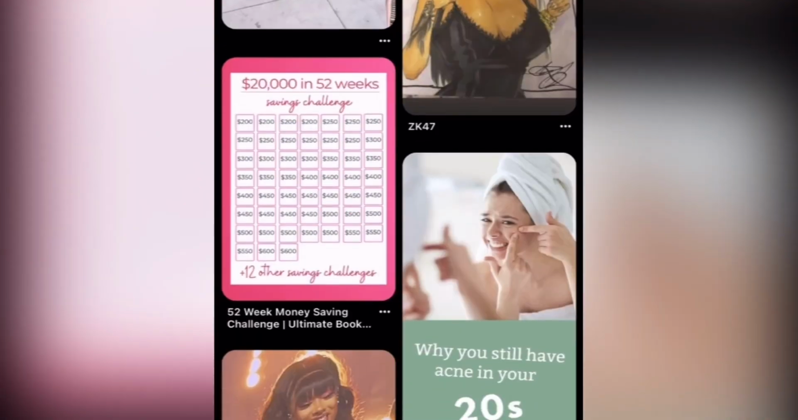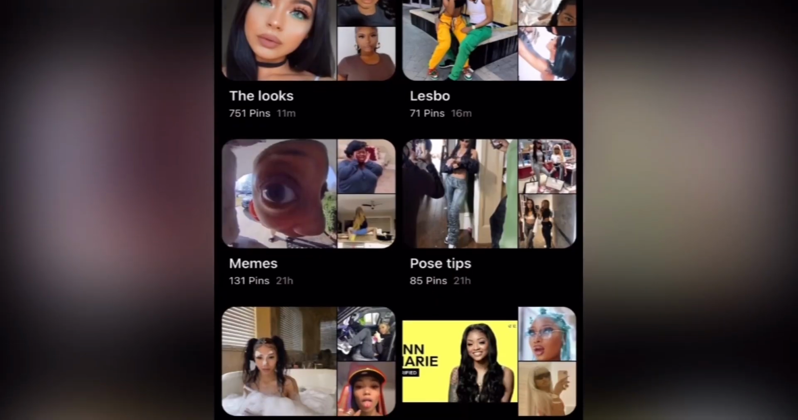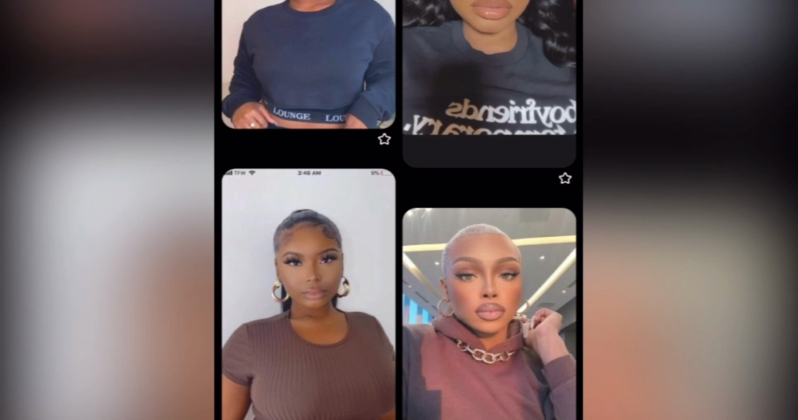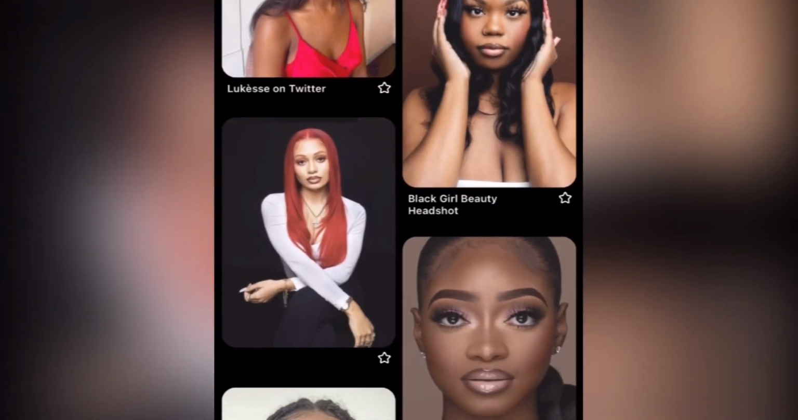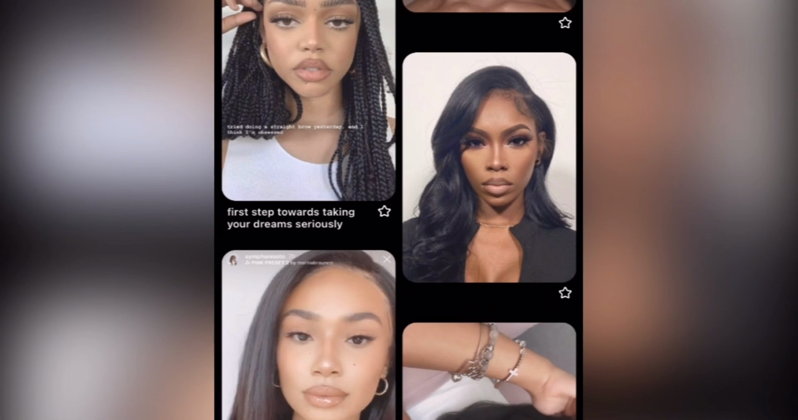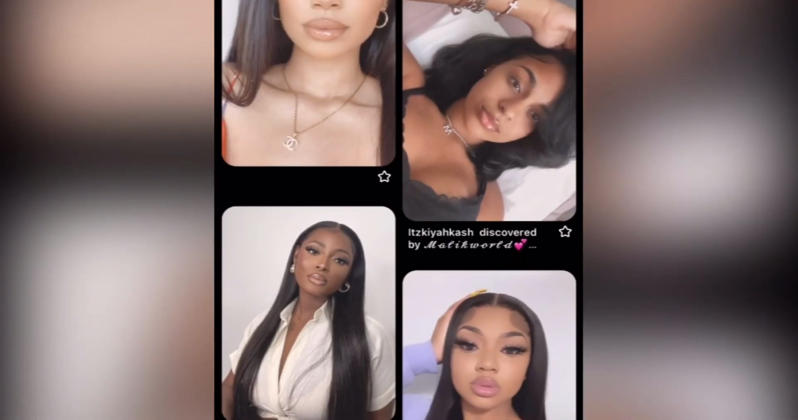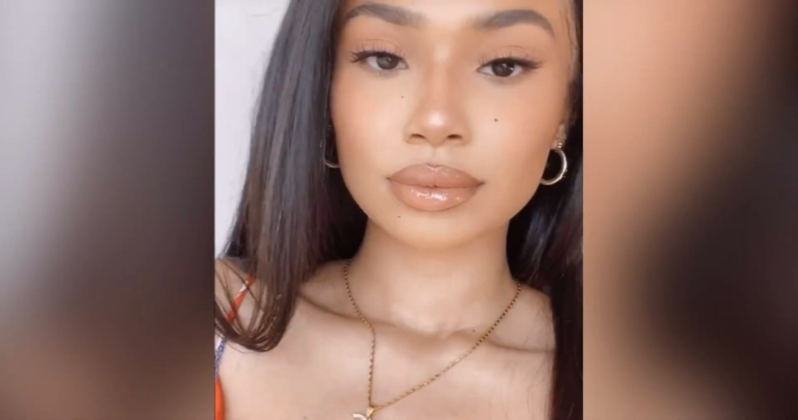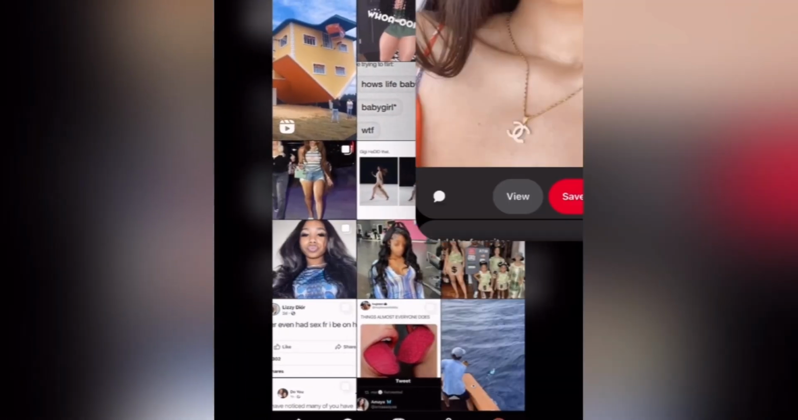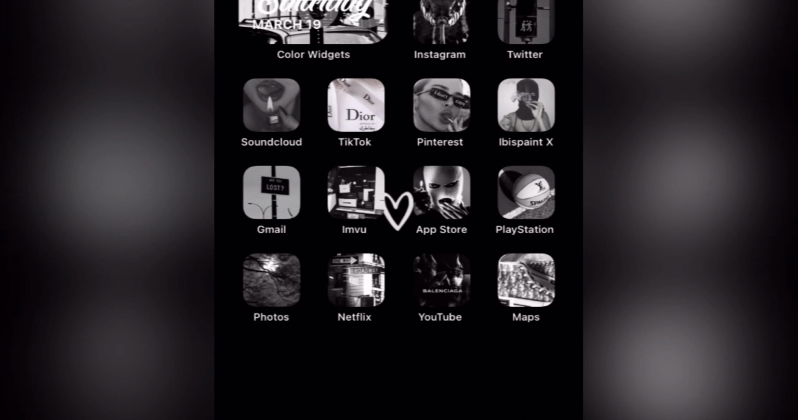I already have a lot of things saved here, so let's go to my looks. And usually I'll look for makeup looks, face forward looks, stuff like that. Always make sure they look just like this. So I'm gonna go ahead and do this one. As you can see, it's a tad blurry, but that's fine. I will make it into more detail, if that makes more sense.